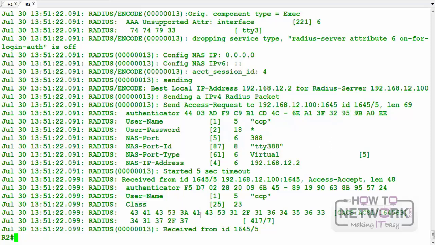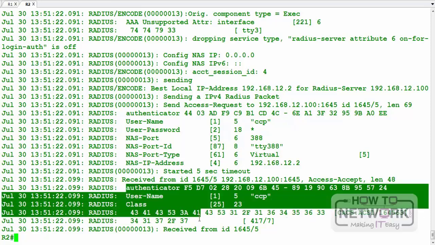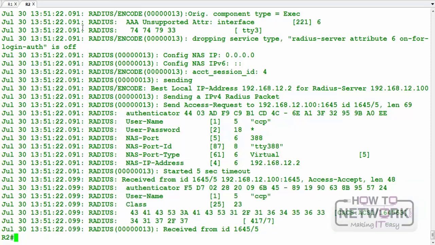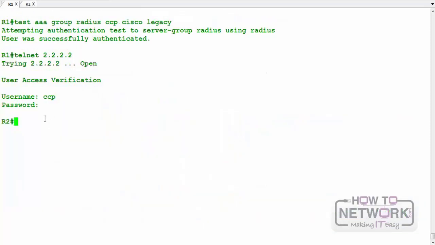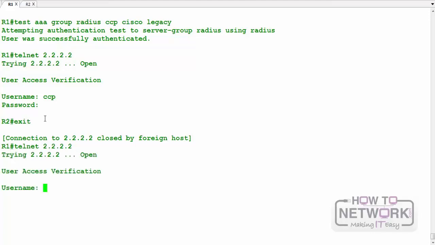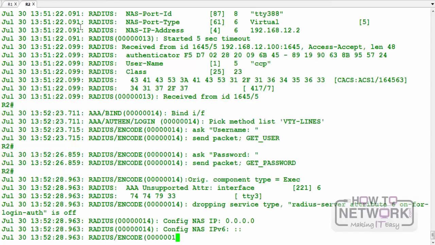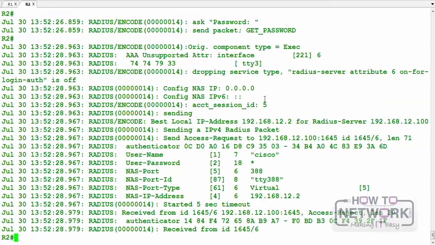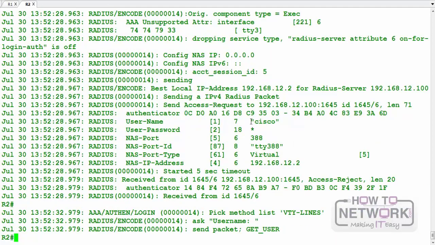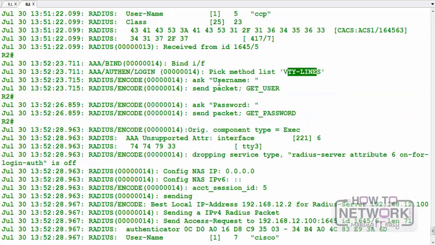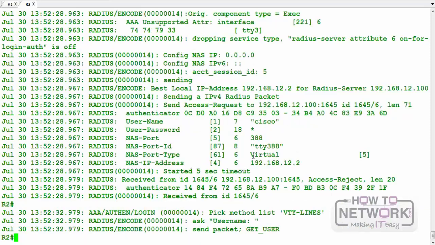Now let's do one that is failed. And then all these are some other RADIUS attributes that I received. Now let's exit out of here and look at one of the users that we don't have configured on our AAA. So let's say we don't have Cisco configured, and then we use Cisco. Now let's look at what it's going to say. The same thing, it picked the VTY lines, method list, username, password, and then he sent it. So the username here is Cisco.